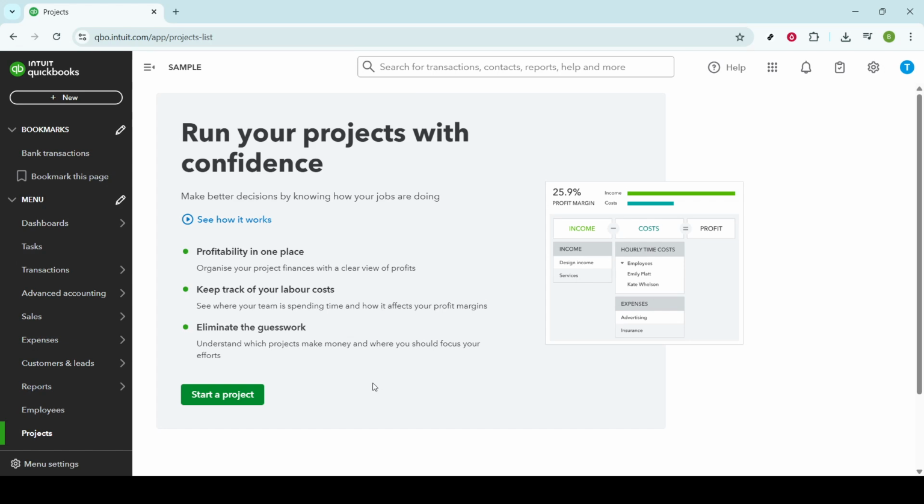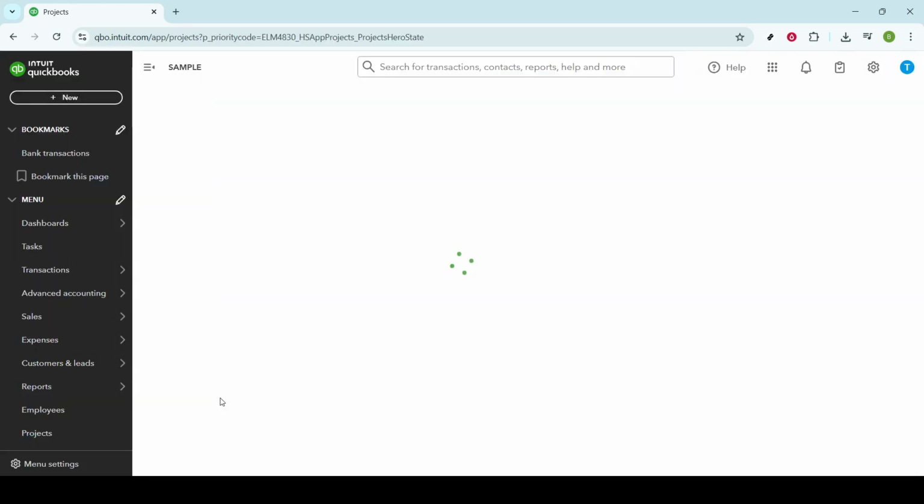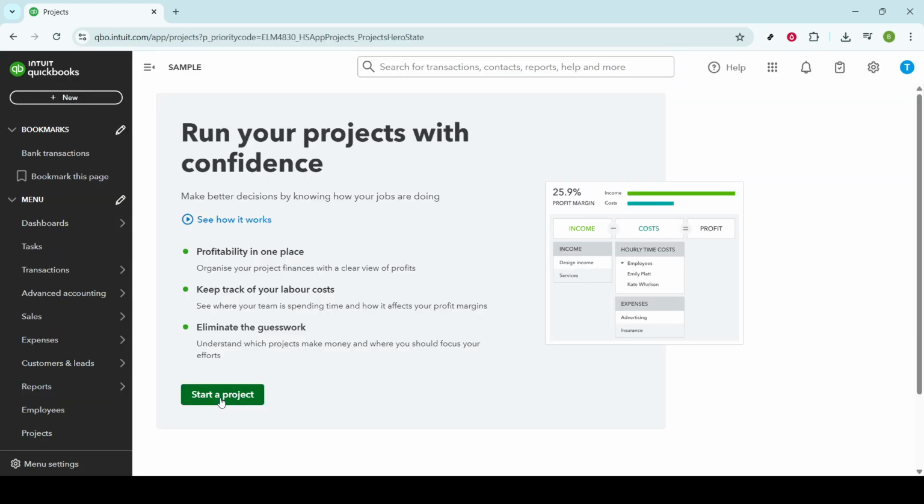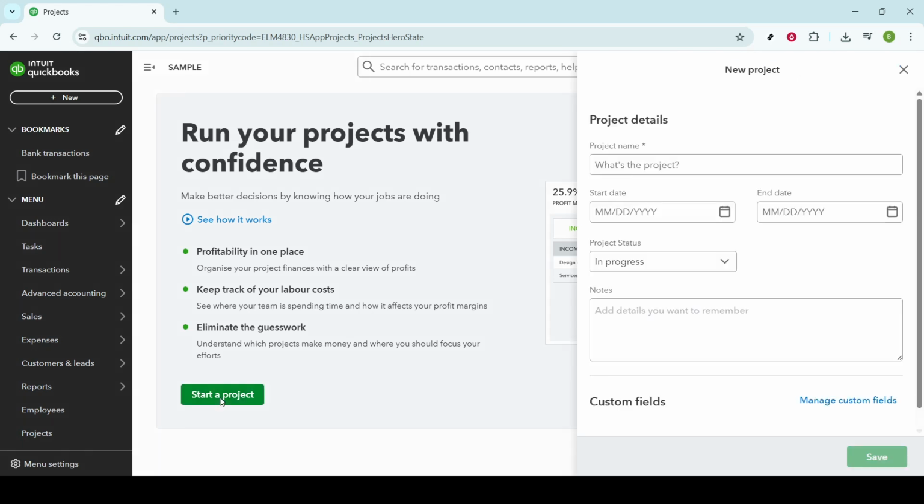Now, are you ready to start a new project? Locate the button that says Start a Project. This button typically stands out with a vibrant color, so don't worry about missing it. Once you click it, a form will open up where you can enter detailed information about your project.